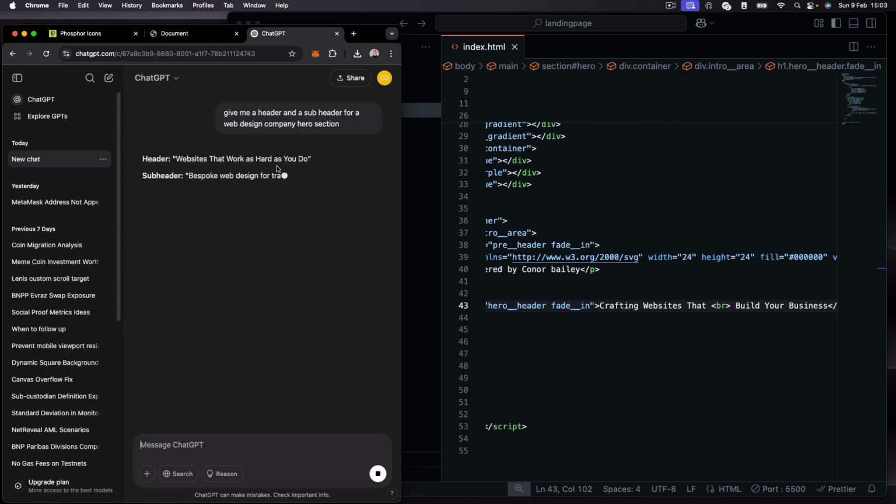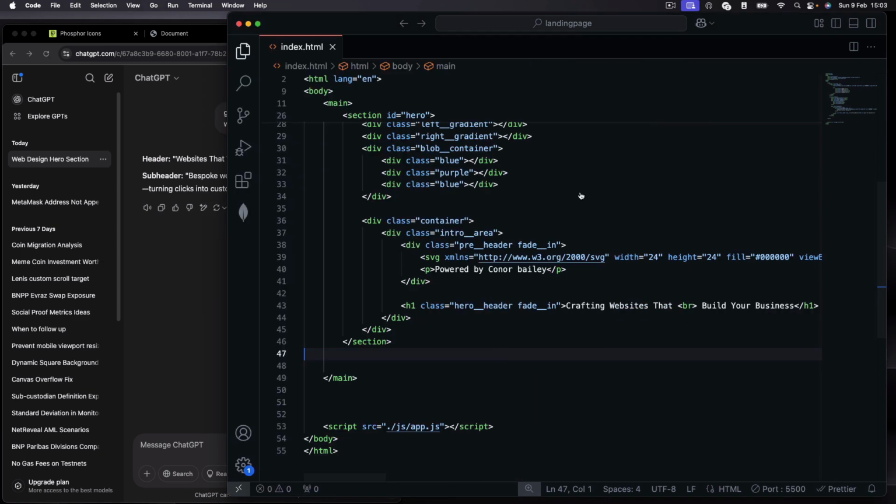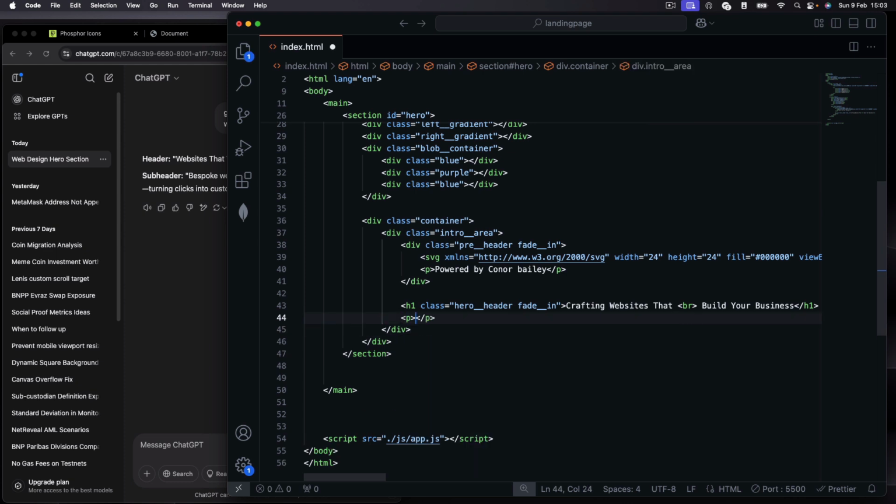Okay, so the header, websites that work as hard as you do, something like this, and then you've got your subheader you can use here. For now, I'm just going to use this header, crafting websites that build your business. And then coming underneath this, we'll next have our subheader. I'm just going to make this a P tag.